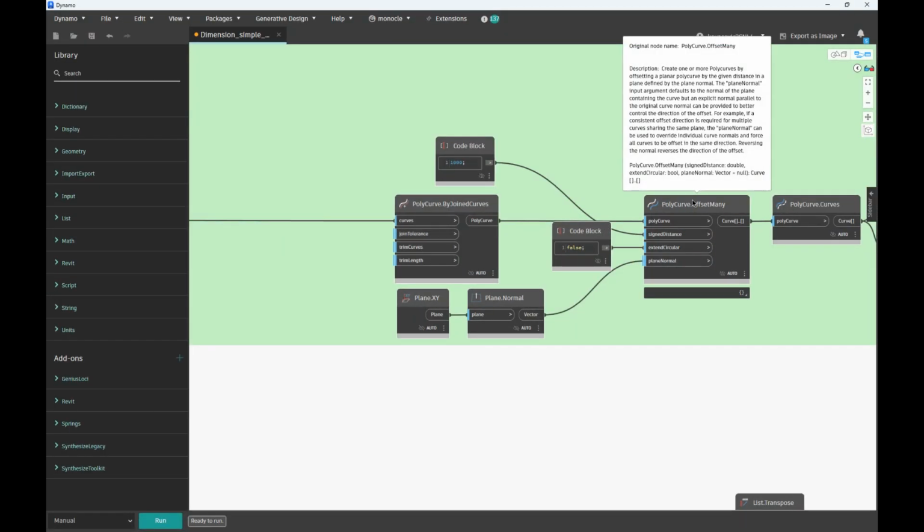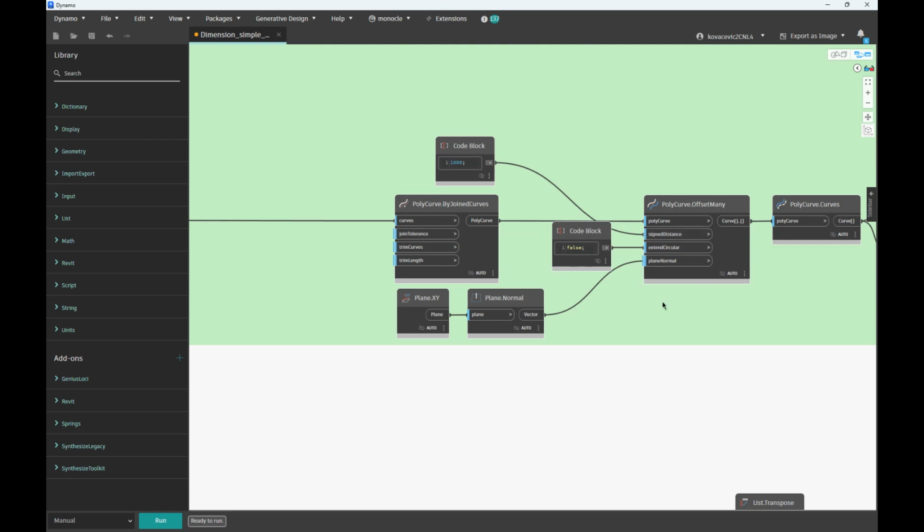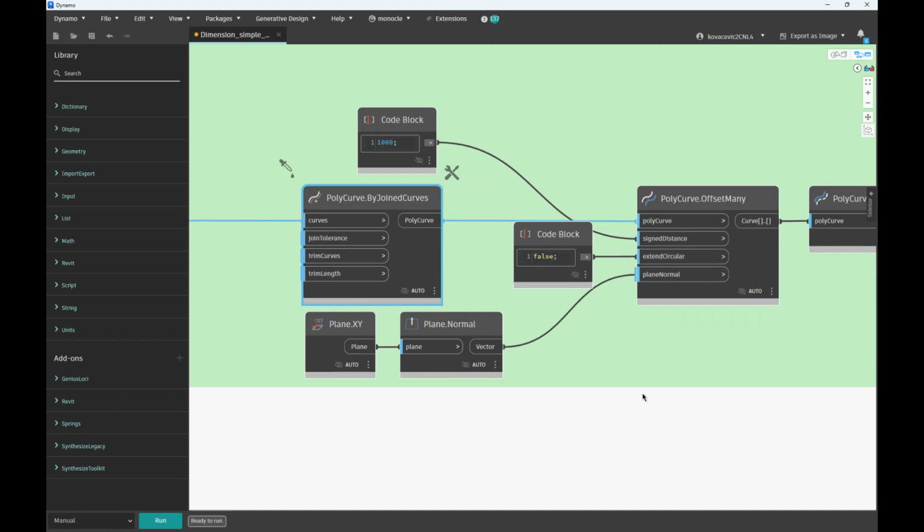Because Dynamo recommended that we use this instead of using curve, we need to switch from curve to polycurve. And then the node itself asks for a couple of things. What is the distance of offset? I need to put 1000 millimeters. I think by default it was like that. Is it circular? It's not. And what's the plane? Because we are doing XY plane, the normal vector is just a normal to that plane. And this will create the offset.